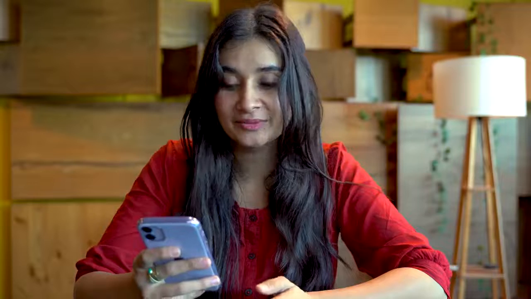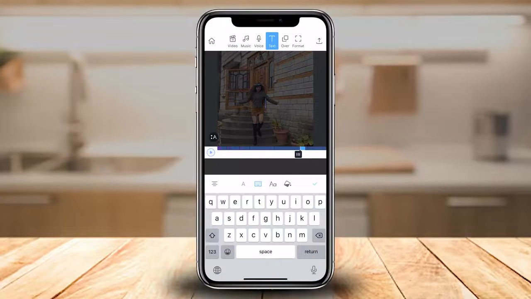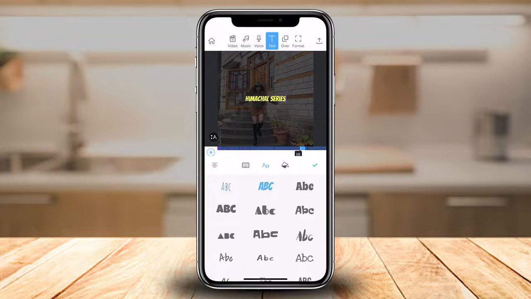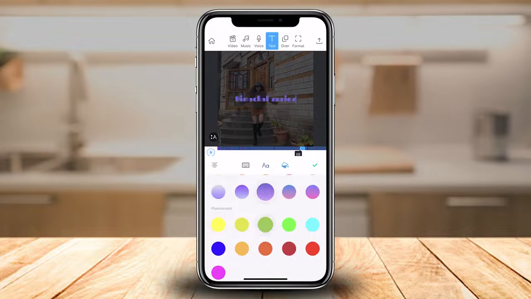Most of the times, videos are incomplete without text. So this brings us to our second last step, which is adding text to your videos. You can tap on the screen and it will let you type out the text which you want to add to your video. You can also choose from a variety of fonts and colors from the options available.